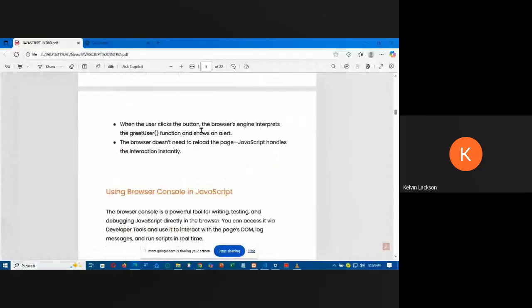So when the user clicks the button, the browser engine interprets the greetUser function and shows an alert. The browser doesn't need to reload the page, but JavaScript handles the interaction instantly. As you have seen here, once I ran my HTML file and clicked the button, I was not supposed to restart the browser, but automatically the alert was shown. A pop-up message was seen saying "Welcome to my website," something like that.